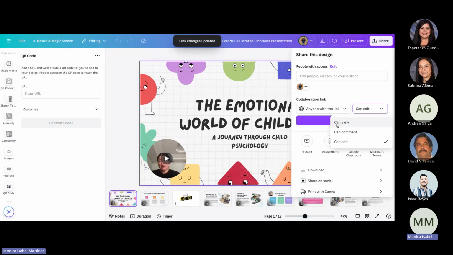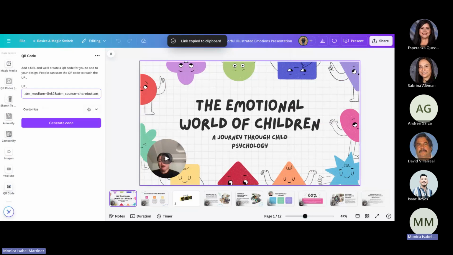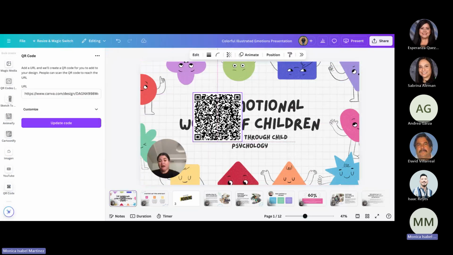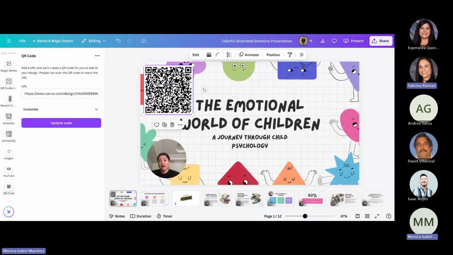And then you give it the rights. I only want people to view the presentation. So now it says anyone with a link can view, or it could have been specific people, like maybe just the teacher, or teachers and students. Then you copy that link, come over here and paste it in, click Generate code, and it's going to drop a QR code right onto your presentation. So it's really simple to generate QR codes from right within your Canva designs.